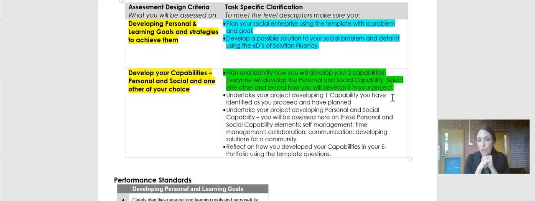So for instance, personal and social capability in this task is a lot of the personal stuff. So things like metacognition: what am I doing? What do I need to do next? Things like time management, self-management, and then there's the social side, which is the collaboration. So to what extent am I collaborating? How well am I communicating with my team and people outside of my team? And then the other part of the social is developing solutions for and working with the community.